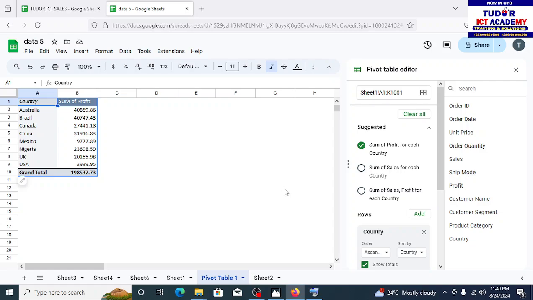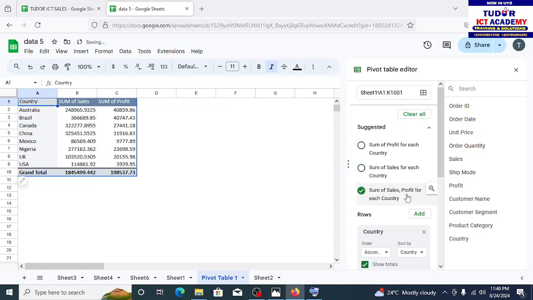If I want more, I can say, okay, I would rather prefer to have sum of sales for each country. This is sum of sales for each country. Then if I want both, I can say give me both sales and profit for each country. So I have the countries here, and I have the sum of sales and the sum of profit for each of the countries. So this summarizes 1,000 records, and we have it done in a simple table like this. Very easy.